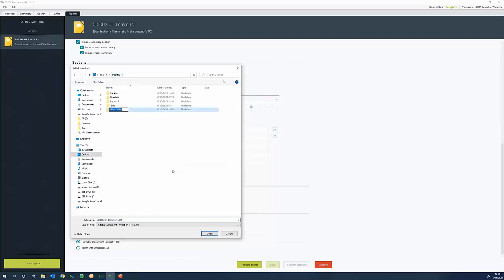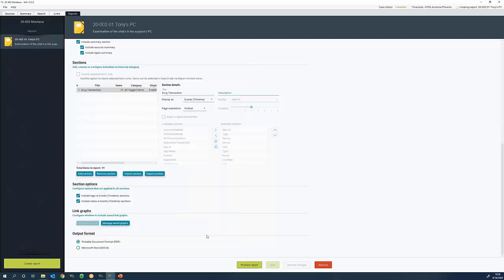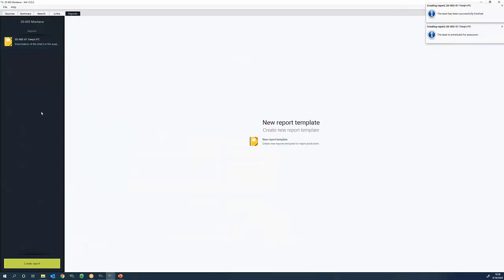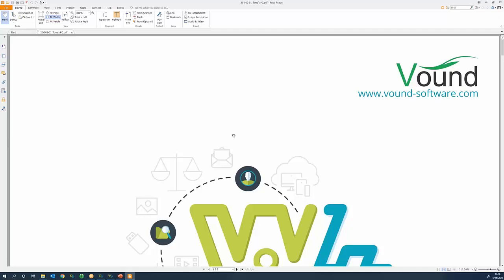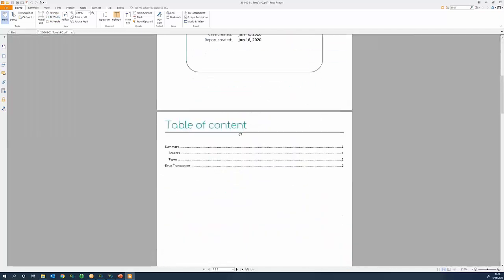Make a new folder for report 2. And that was a pretty quick one. So I'm going to open that up so you get an idea of what that report looks like.